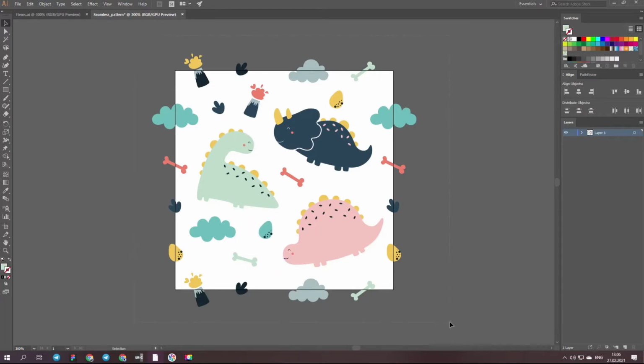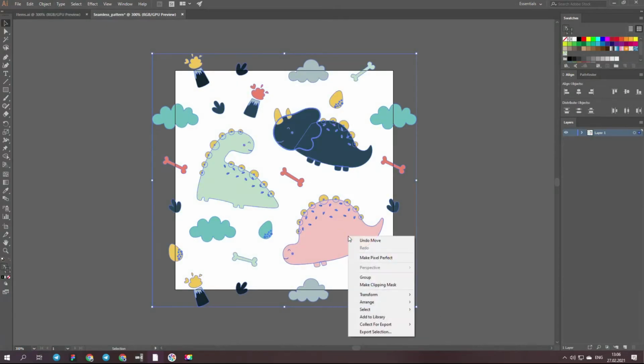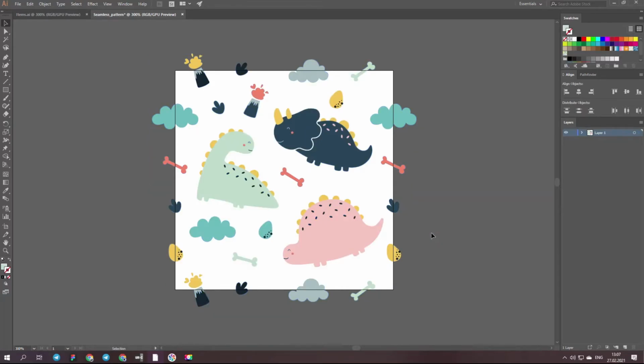When you're happy with your pattern, I'm going to select all the items and group them, or you can press Ctrl or Command G to group the items. Then we are going to add a background.